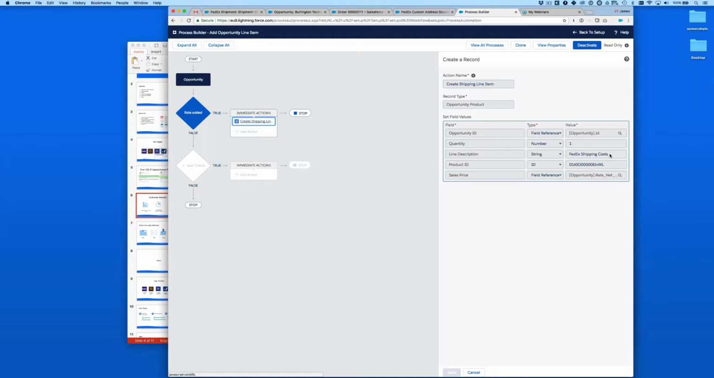Again, line description is just a shipping cost. The product ID, which is just the product we created for shipping cost, and that's the ID. And then the sale price, again, which is just the rate data that got added to the custom field on the opportunity. Very straightforward. That's the second use case.